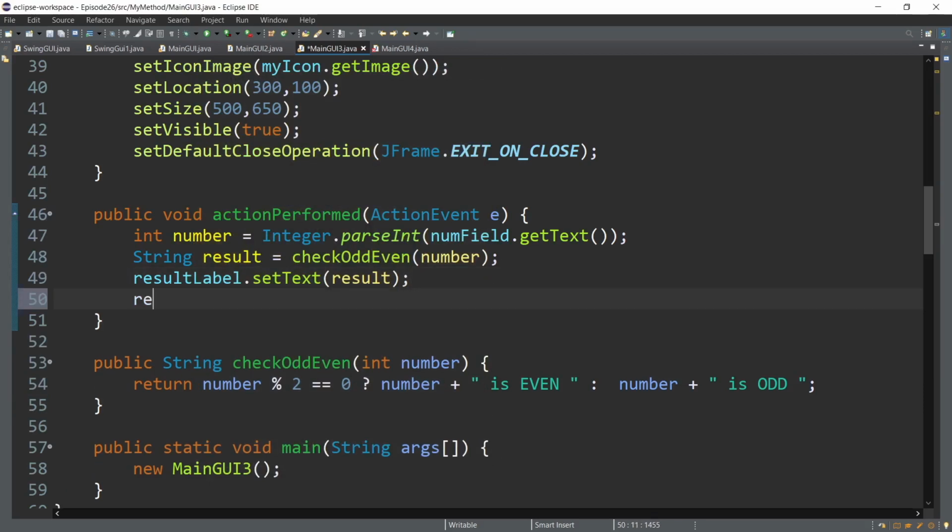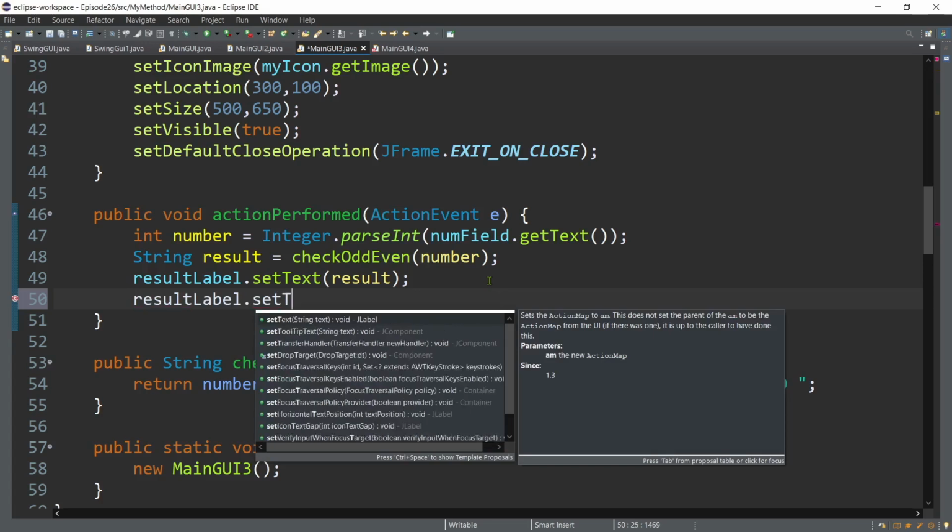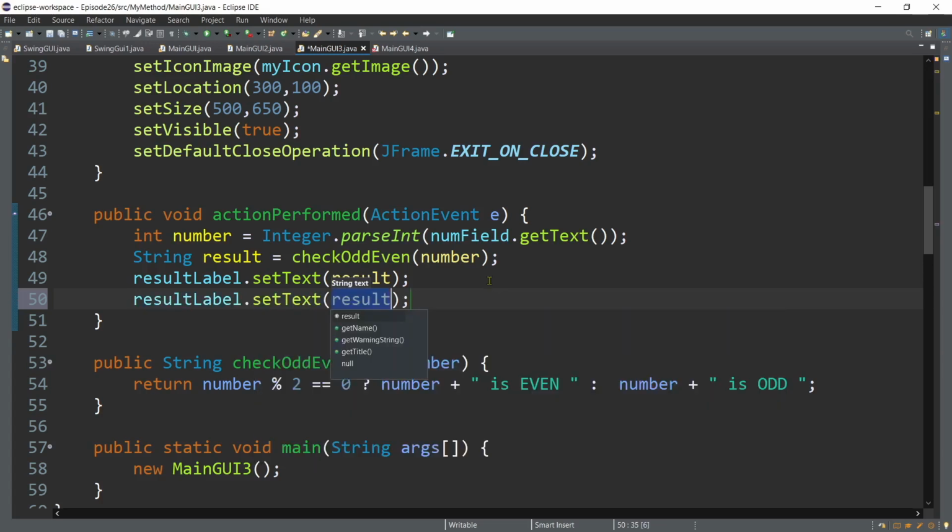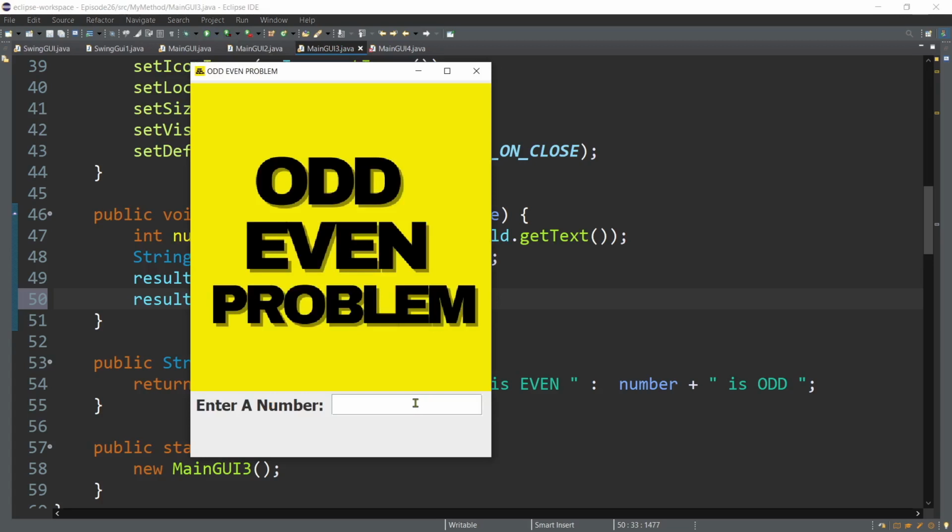We will just have to put a result label dot set text. I just want to clear the text box once we have already entered the value. Observe the difference. For example, I enter 5. Once I press the enter key, I want that 5 to be cleared inside of our text field. Again, we have 5.